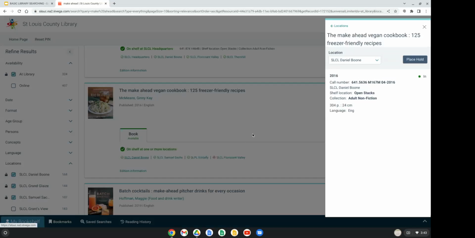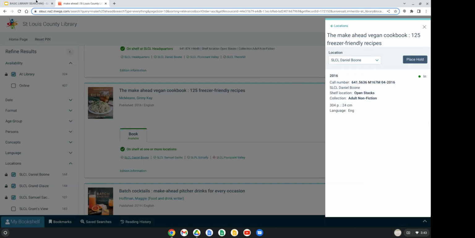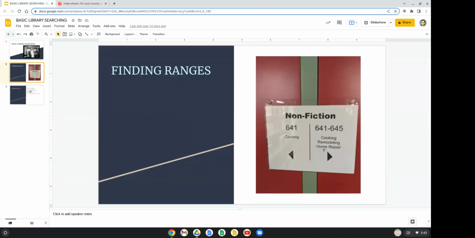But let's say I want to go just up the street to the Daniel Boone branch and find that. I can write that down. Or if I'm in the branch and want to pick up this book, I can write this number down and go to the shelf and find it. Now, how might I find that? If I write down that number, 641-5636, I can search what are called the finding ranges that should be at the edge of every shelf. On these shelves, we're going to have the Dewey Decimal number. And we can go along until we find that number, 641 to 645.